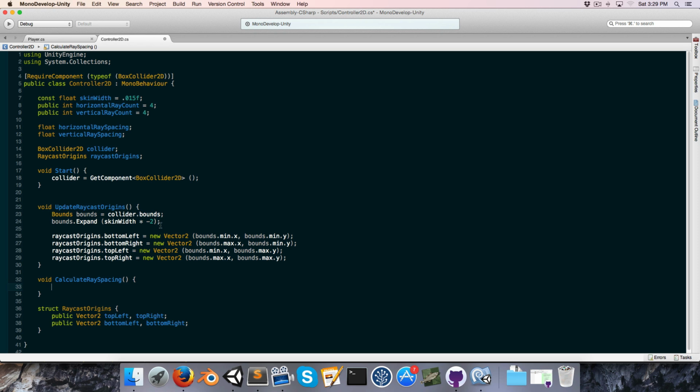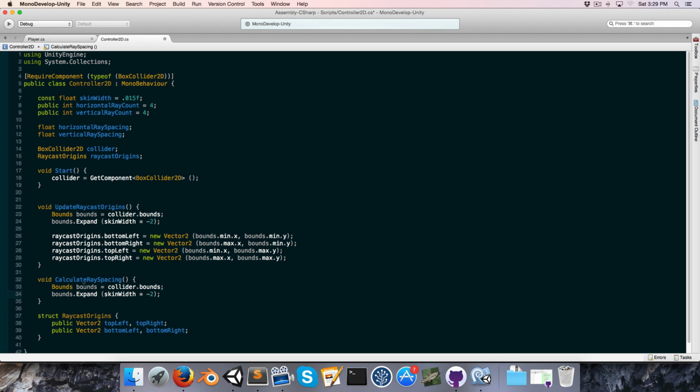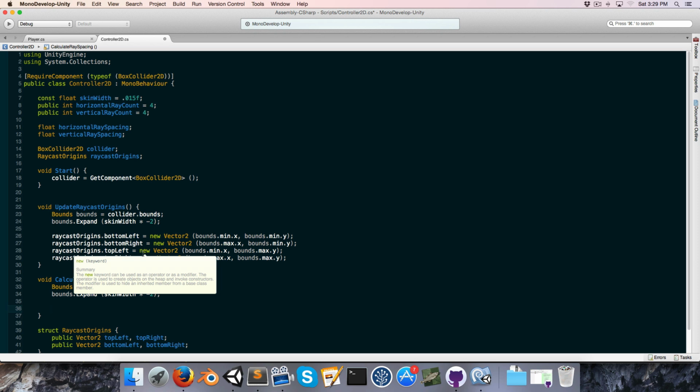All right, so now we'll create another void, which we can call calculate ray spacing. And in here, we're once again going to want to get the bounds. So I'll just copy that line of code, rather those 2 lines of code. And next, I want to make sure that horizontal ray count and vertical ray count are both greater than or equal to 2, since when we're firing them, there needs to be one in each corner.